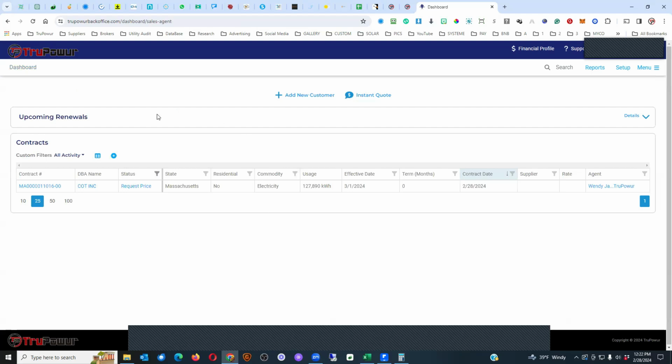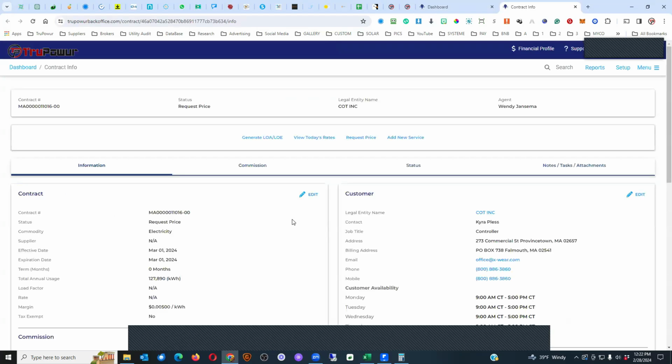So now you can see that it has been added into the system. So we have the customer. Right now, we're going to be in a request for a quote. But I just wanted you to be able to see that this information is really internal. So when we look at a contract number, that is not the contract between the supplier and the customer. That's the internal TruPowur contract number that we have so that it makes it easier to locate that customer. So it has nothing to do with their electric contract. It's just an internal contract number.